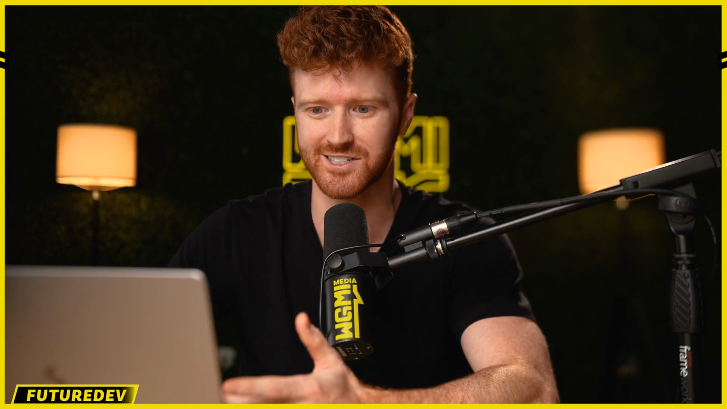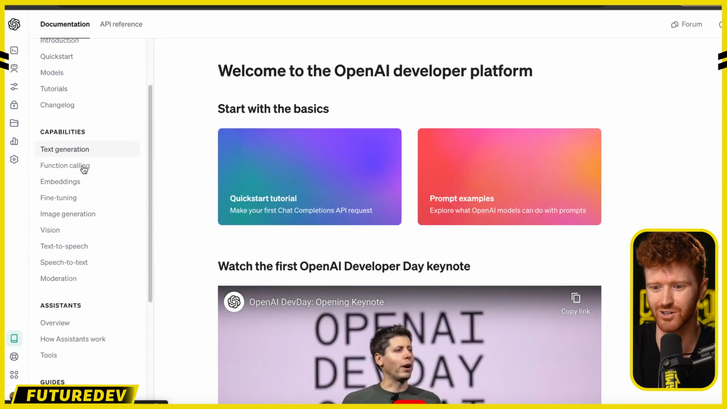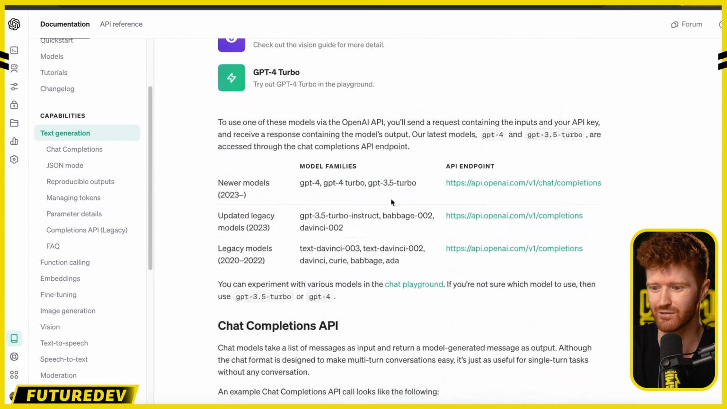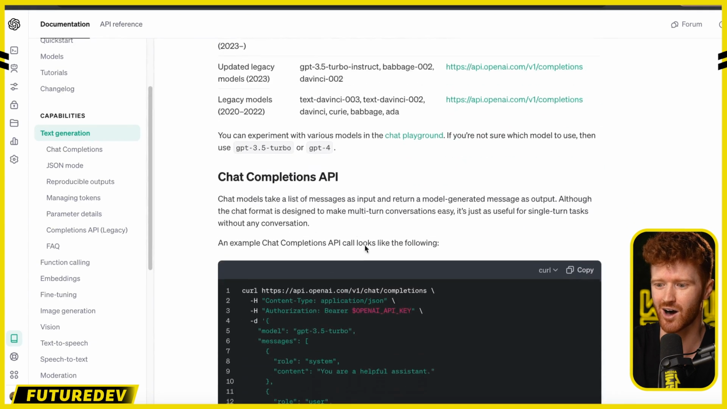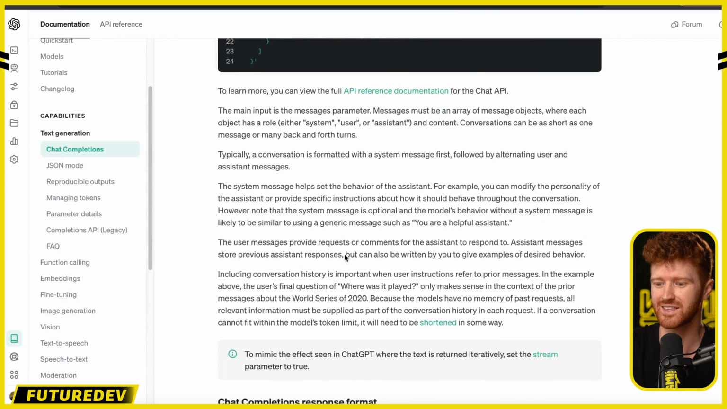So if you were to get lost, say you come to OpenAI, and you can come and look at their documentation. So if you went to text generation, it'll show you everything associated with the text, the models you can use, the curl command that you need, and everything in detail of how it's going to work.